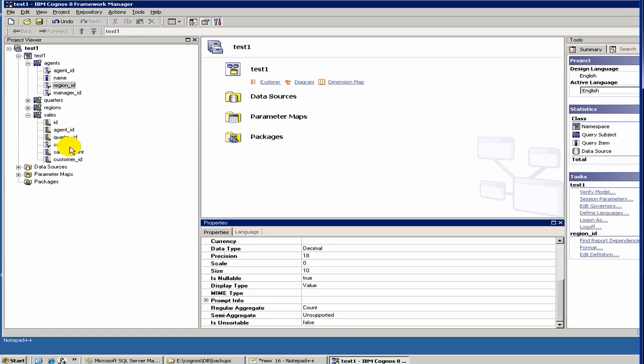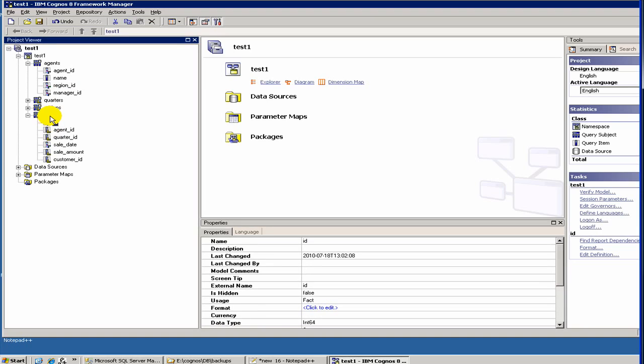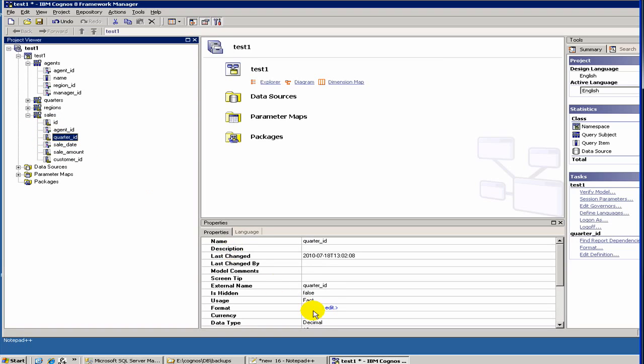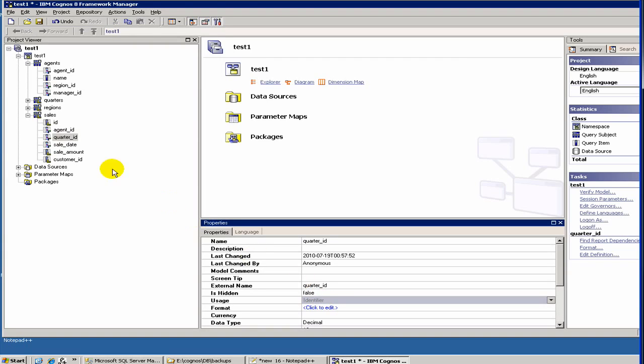So what that means is, let's say for a fact column, let's take a different table, sales, and then we could represent it better. In the sales query subject or table, we have the ID column and the agent ID column. Again, it's an identifier, so let's change it to identifier. Okay, we have changed it. Then quarter ID, this is again an identifier, so let's change it to identifier.